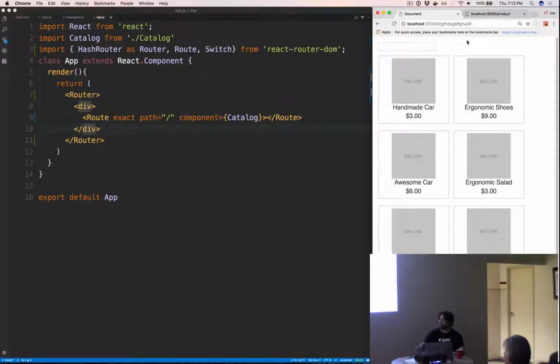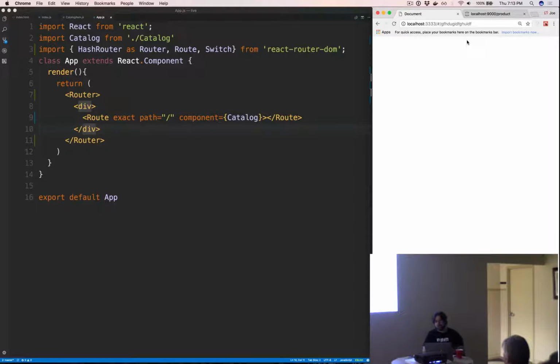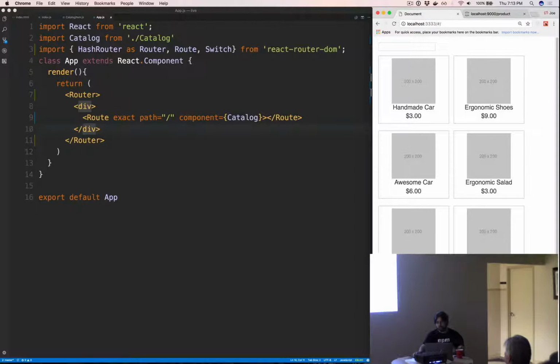So now I'm still on the gibberish. I don't know if the URL bar is good back there, but it's / a bunch of crap. And when I refresh, there's nothing there. When I go back, there's my component, my catalog page.